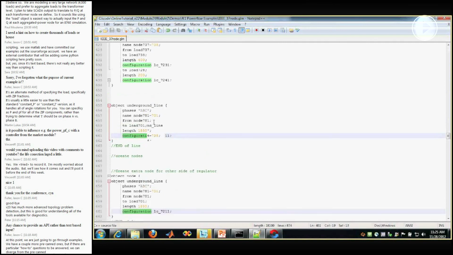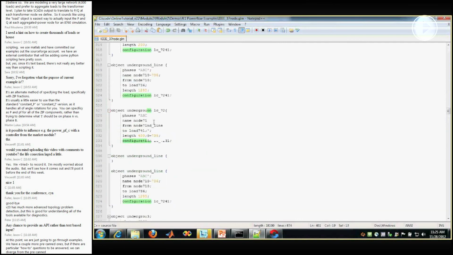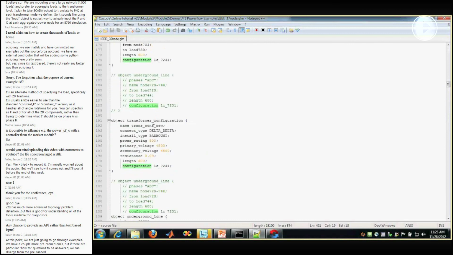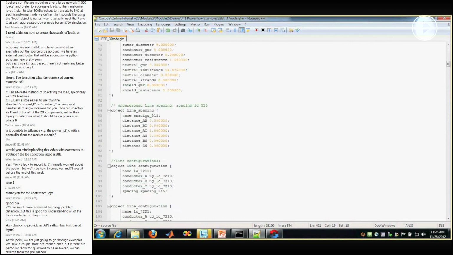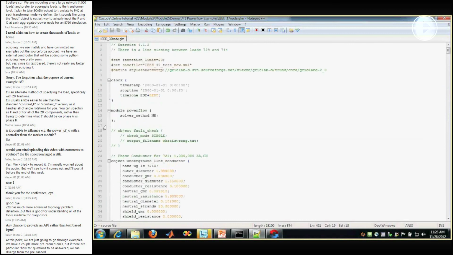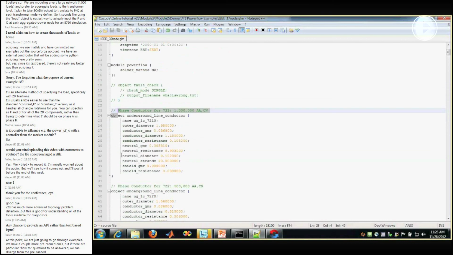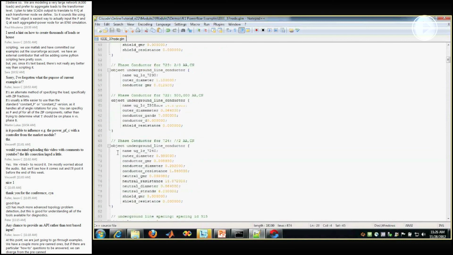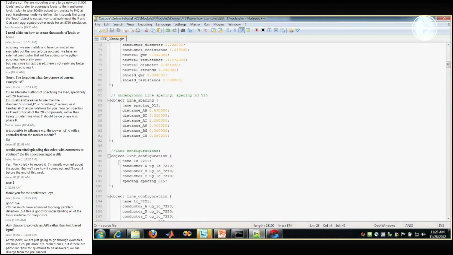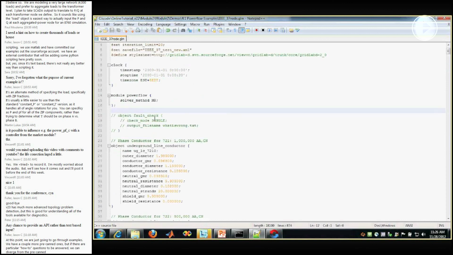So what we do to prevent that problem, just as an aside here, is we typically specify all of our configurations up near the very top of the file. The alternative, if you don't like them being at the front of your file, is you can put them into a separate GLM file and then just include it at the top here. You could basically create a library of line configurations, line types, and everything like that, and then include it in all your GLMs, and have them referenced a lot easier that way.